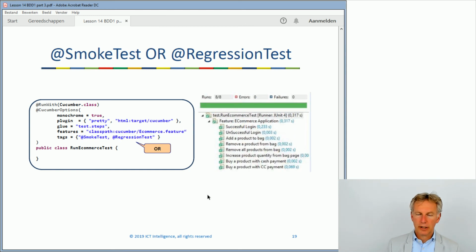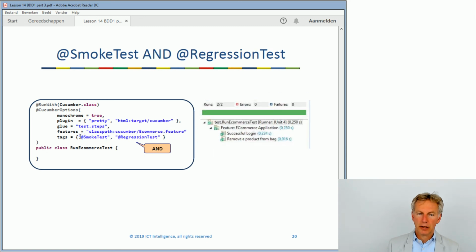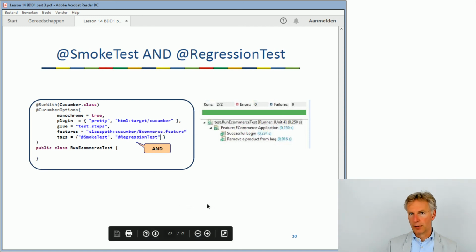So what's the difference? It's hard to see, but here, this is one string here. Add smoke test, comma, add regression test. The quotes start here and the quotes end here. One string. The comma is part of the string. With the and, it's separated. The string starts here and it ends here. And then we get a comma. And then we get a new string. Starts here and ends here. That's the difference between and and or.